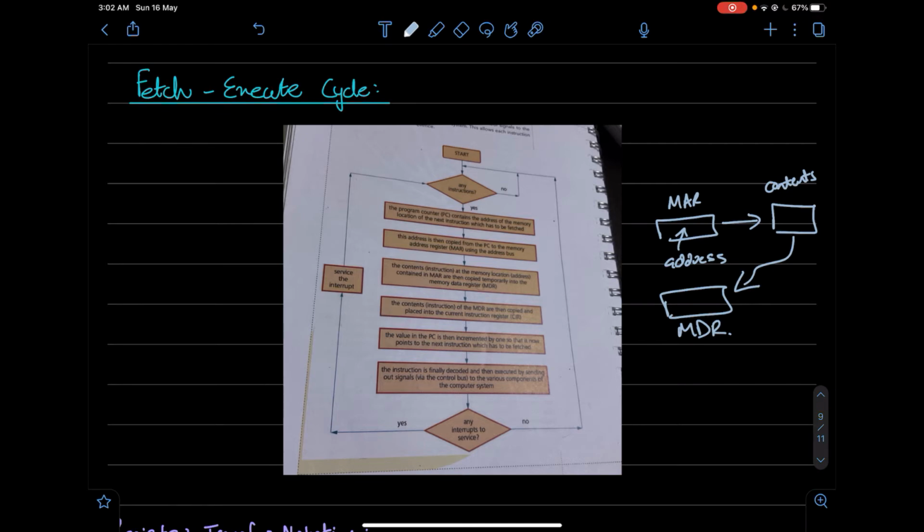And the instruction is finally decoded and then executed by sending signals via the control bus to the various components of the computer system, right? So if it's related to components, as we have already read, we use the control unit and the control bus along with the system clock to have those components work along the instruction that we have currently, right? Then we have another decision box: are there any interrupts to service, right?